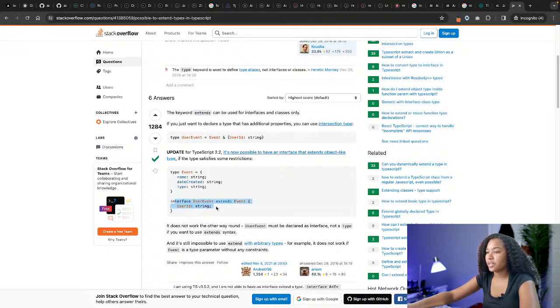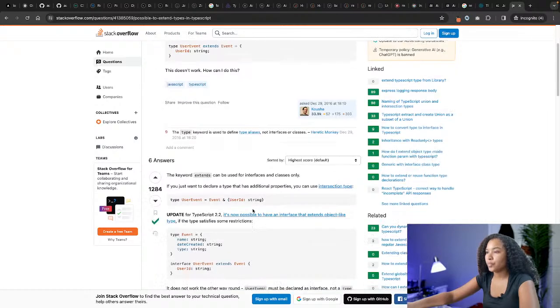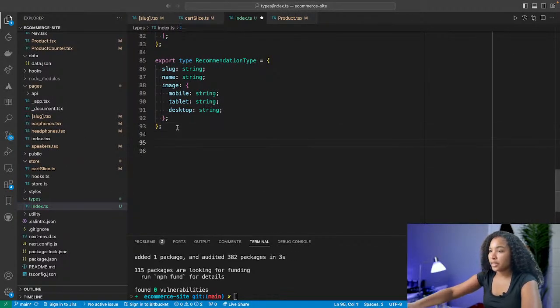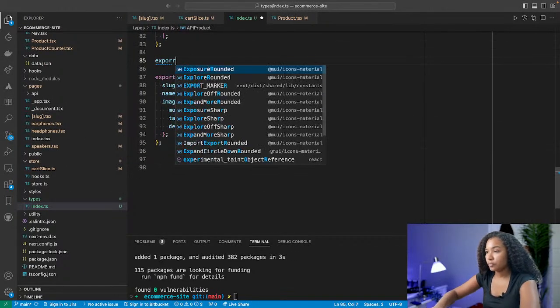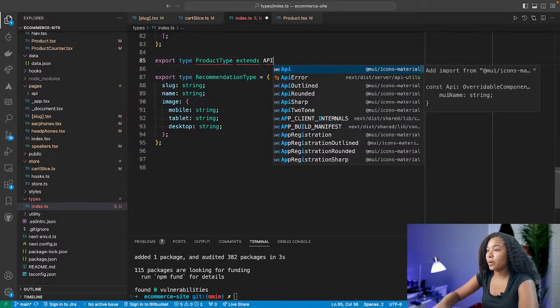Yes, interface extends that. Cool. And then we just add in another parameter here. Cool. All right, so let's do that. So let's say export type product type extends API product.